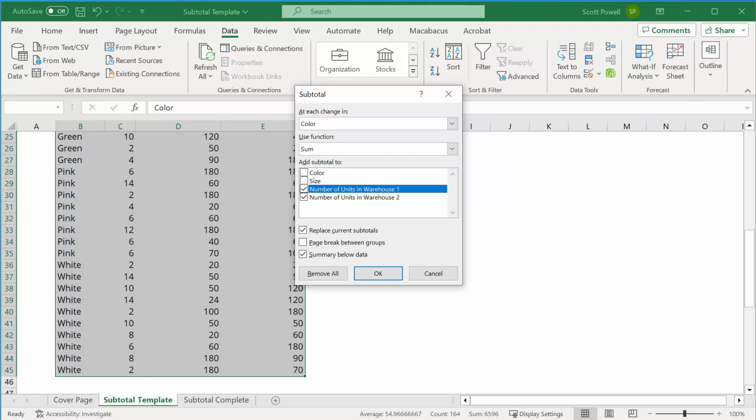This is the first time we're doing this, but if you had already done a subtotal and you wanted to do another one, you could replace the current subtotals or deselect it so those aren't replaced. Also, the summary data can be placed below or above. I like the summary data to be below, so I'm going to leave this one checked. Now I'm going to click OK.